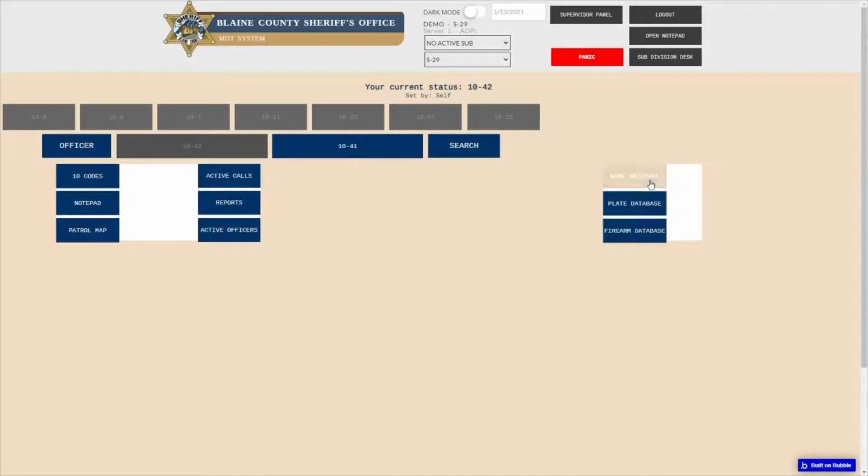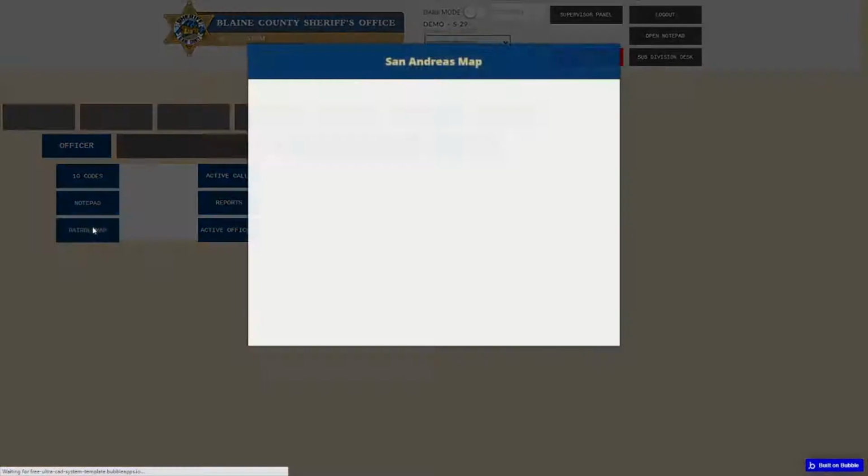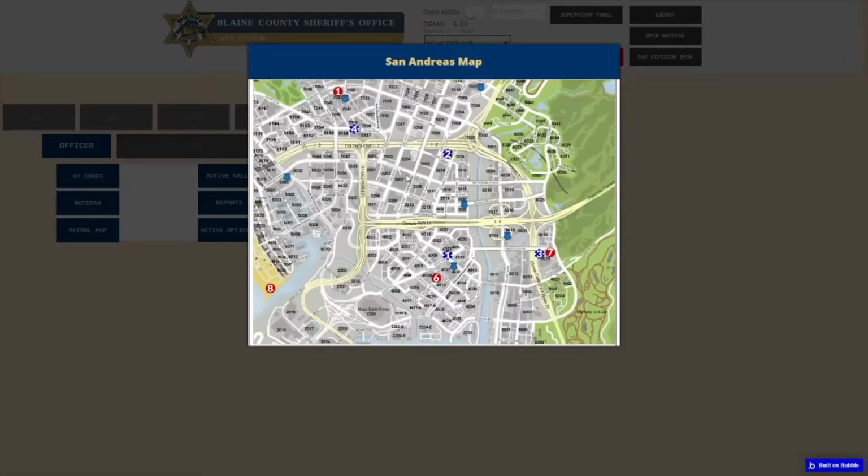Now obviously you've got the name database, the plate database, and even the firearm database. And for officers we've got the 10 codes and your notepad. It looks really cool, you can write things down here and it does save. You've got your patrol map. If you give it a second to load, it does sometimes take a little bit longer, but it does load in eventually. There we go, look at that.